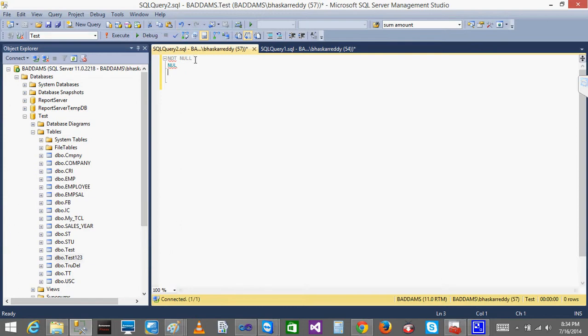Whenever you try to insert data into the table, we can see it this way also. Create table, I will write table test 1111. I will just write table test.